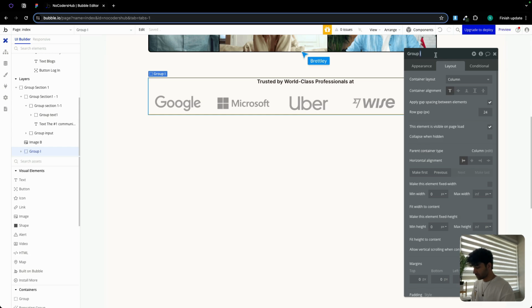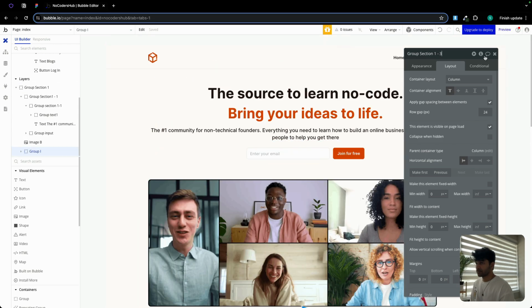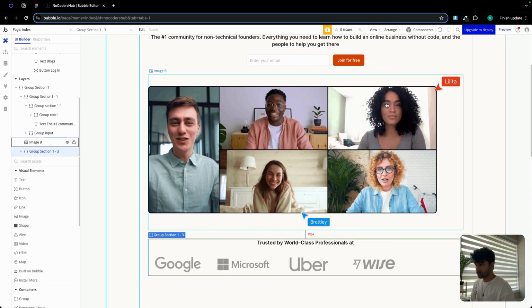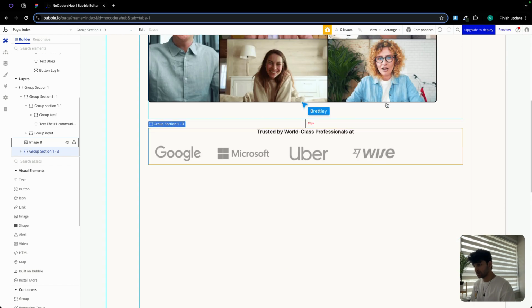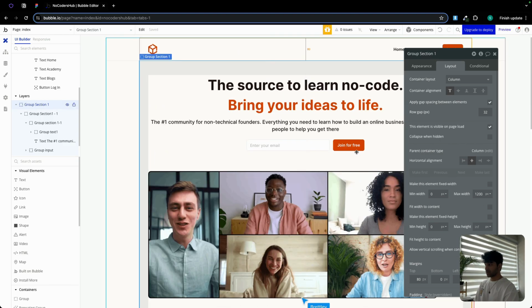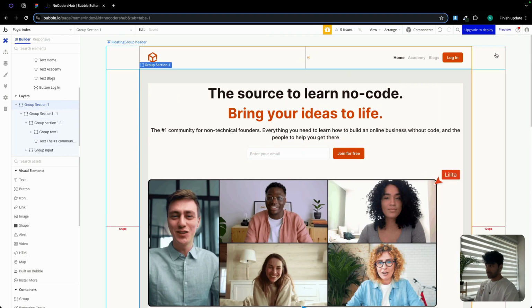Let's call this group section 1 dash 3. So this was section 1 dash 1, this was section 1 dash 2, and this is section 1 dash 3. I'm going to select group section 1 and check this box that is fit height to content. There we go. So we're done with our section 1.